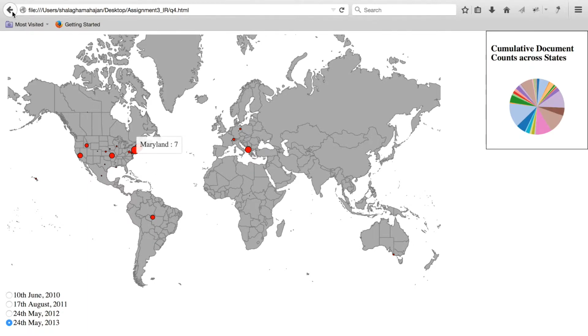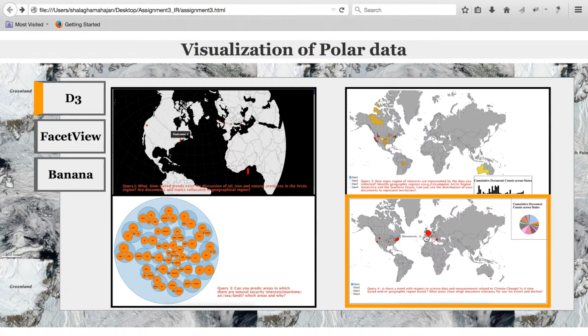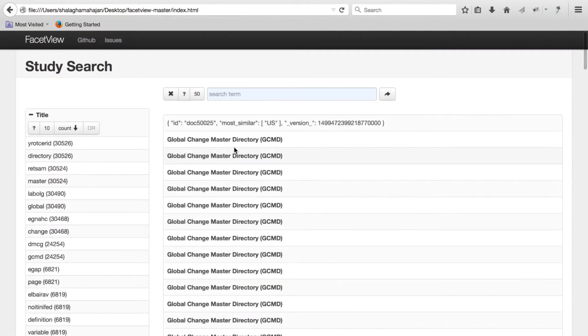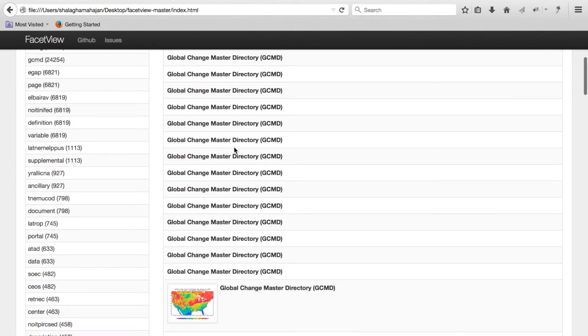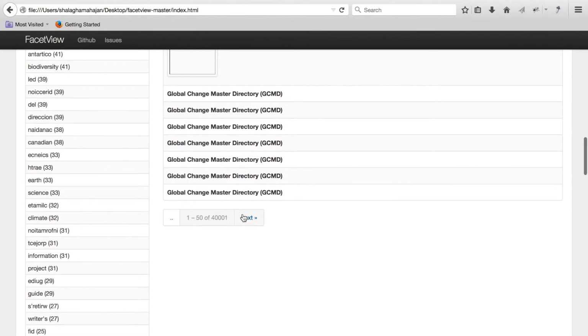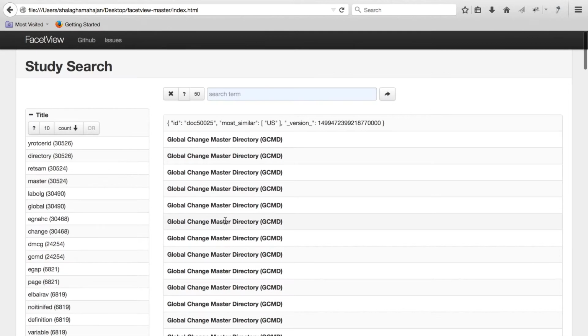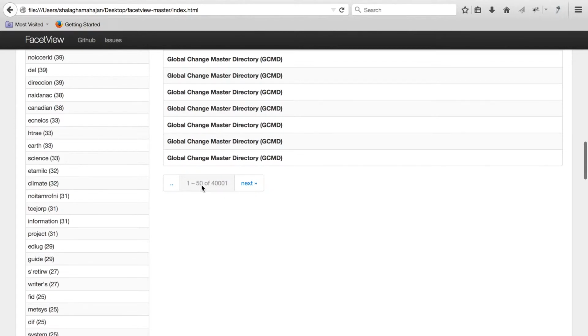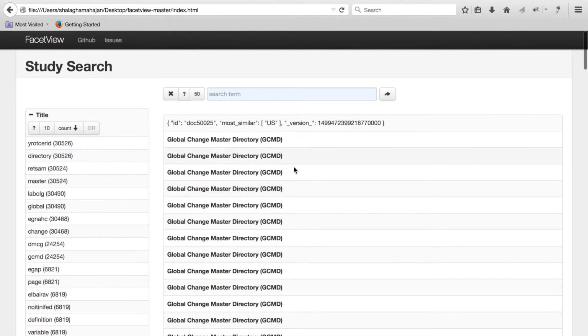So yeah, this completes our D3. Now I can move on to facet view. So the results you can see here are the tag documents, which are about 40,000 in count. They are shown 50 at a time.